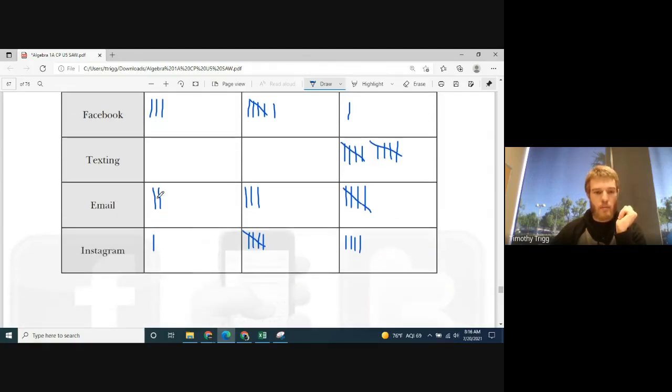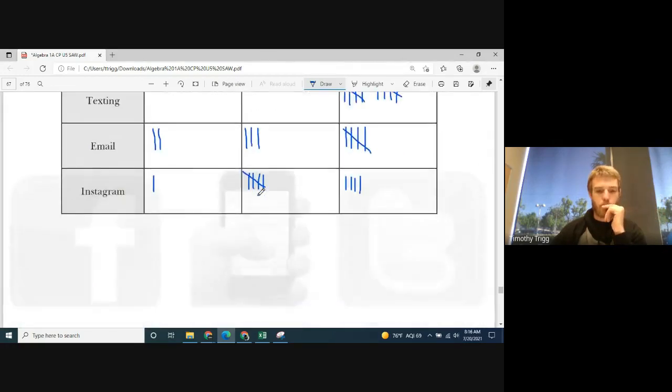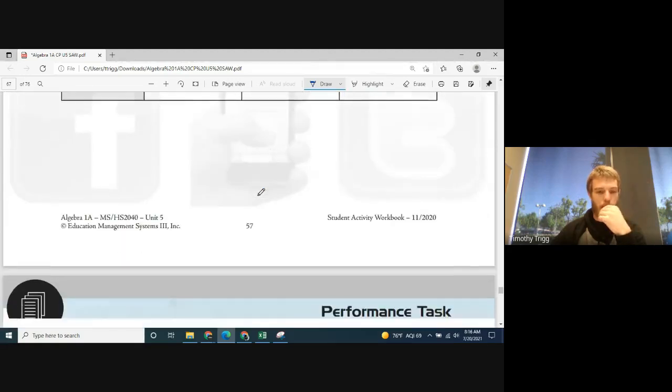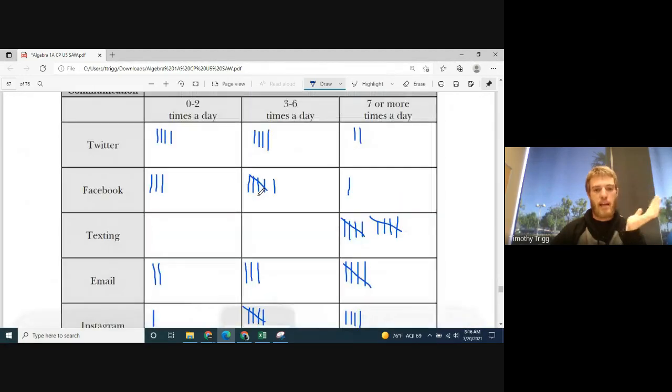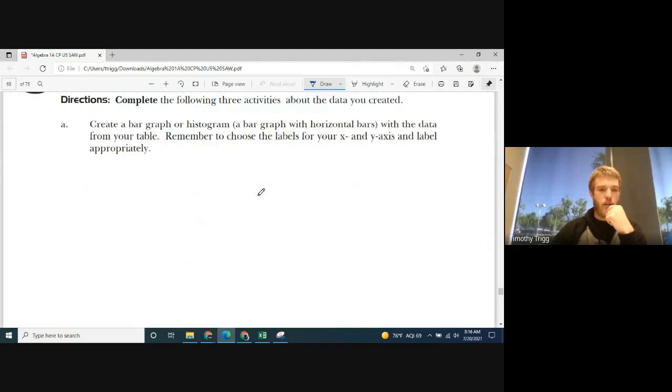For email, some young people usually don't check their email that much, but older people tend to check their email a lot more, especially if they need it for work, and so on. So I just filled it out as we go. I made it up, but yours should actually be actual data. Okay. Now let's go ahead and start answering the questions.